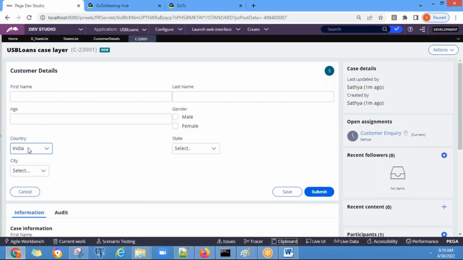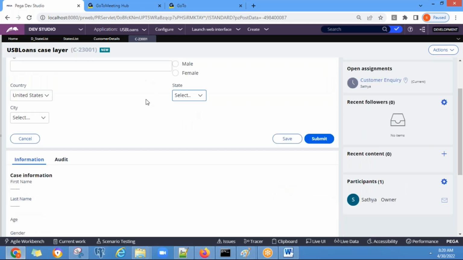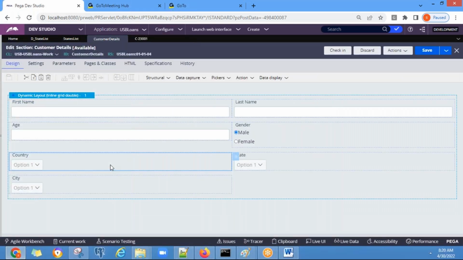Clear? So now if we select United States, it will give you only those related records. If you go to the clipboard, in the data page you will still see 4 records, but in the states list page list property, you will see only these 2 records. Clear? So this is how we use the key data page to reduce the database hits.